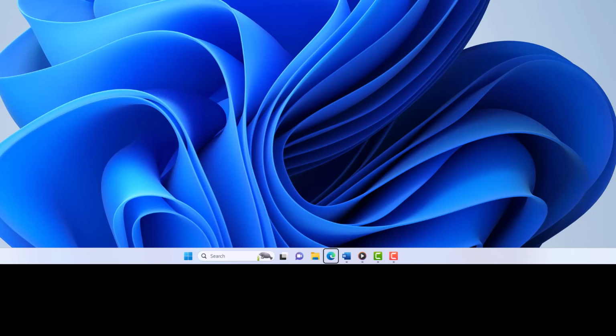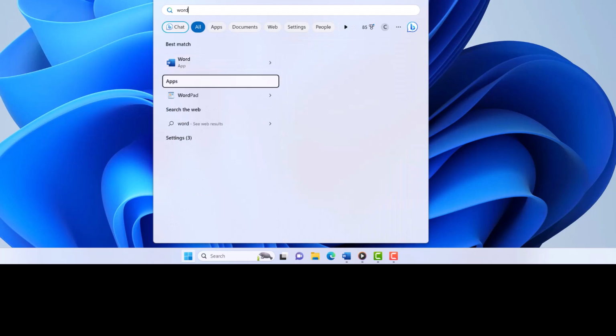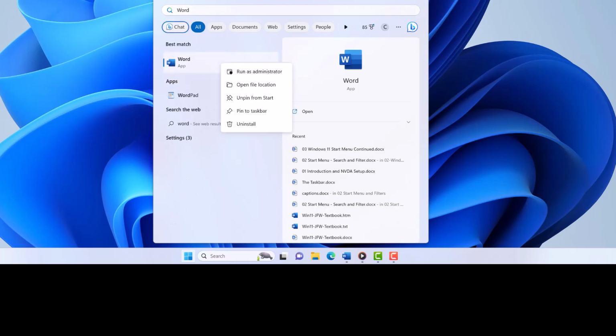Pin applications to the Windows Taskbar in the Start menu. To pin an application to the taskbar, open the Windows Start menu, Windows key or Control Escape. Search for and select an application you want to add to the Windows Taskbar. Open the Windows Application menu, Windows Application key or Shift F10.